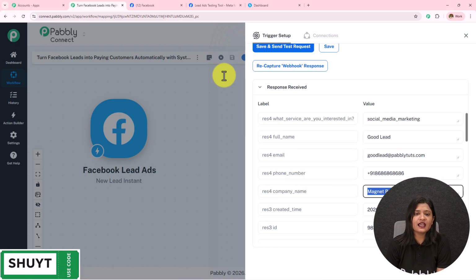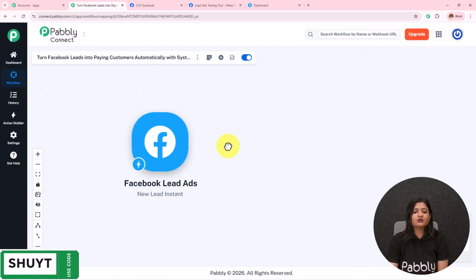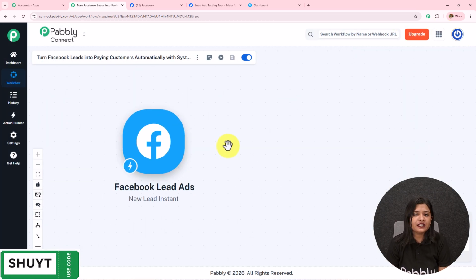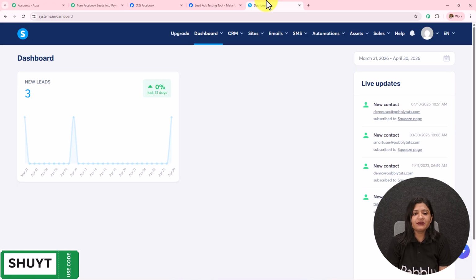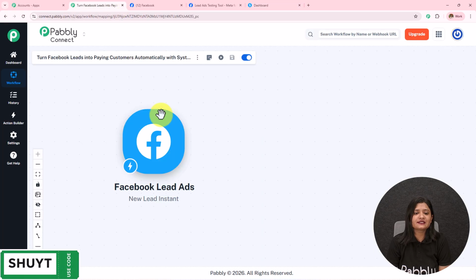Here, as soon as I have done the form submission, I have received that response in this workflow, and this shows the connection setup is working fine. And now whenever there is a new lead, I will start capturing that response in this workflow. Moving on to the next step, whenever there is a new lead, I want to add that to system.io.